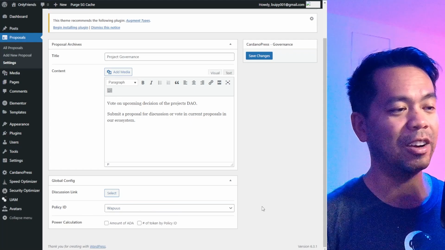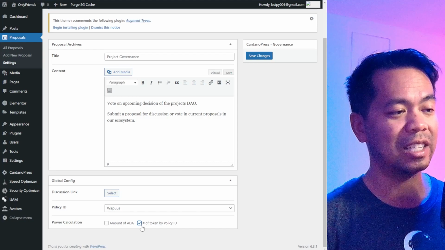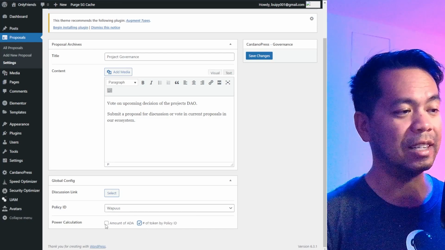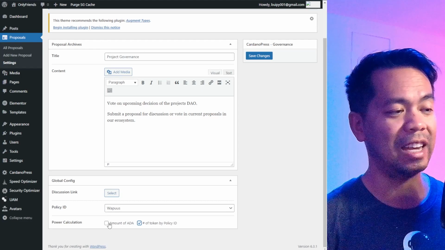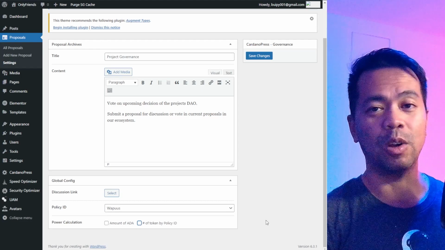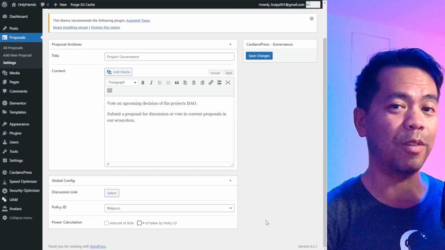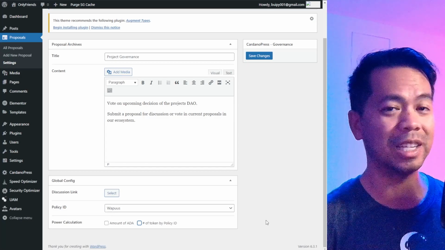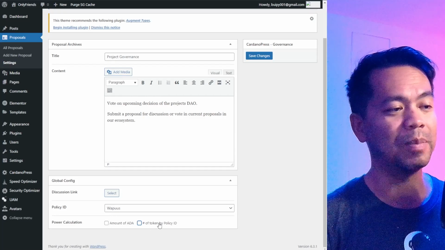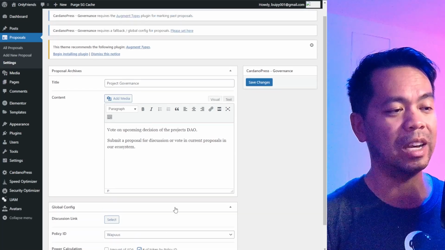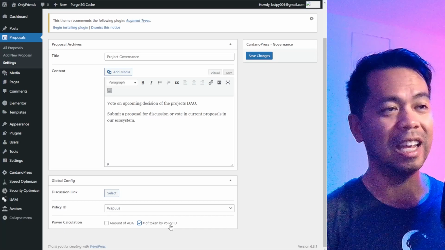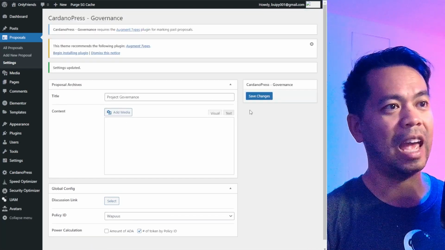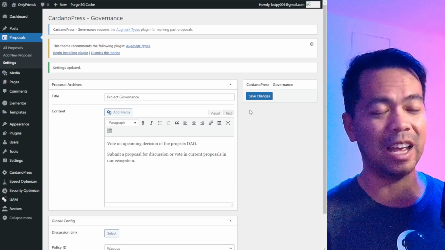Now, the next thing here is I want to select number of tokens by policy ID. So that would be my voting power. And I can also choose the amount of ADA. Now, if I don't choose any of those options, it's a one wallet, one vote process. So it can do multiple different configurations depending on what you want for your ecosystem. So in this case, I'm going to click on number of tokens by policy ID, and that will give the user a particular voting power. So let's hit save. And now all of my configuration is done for the site.